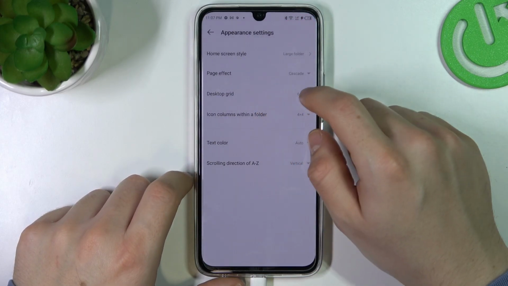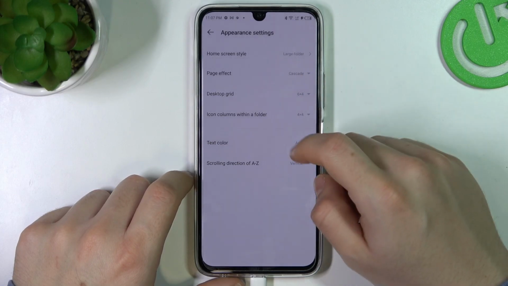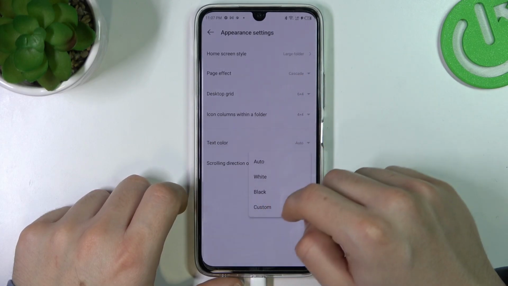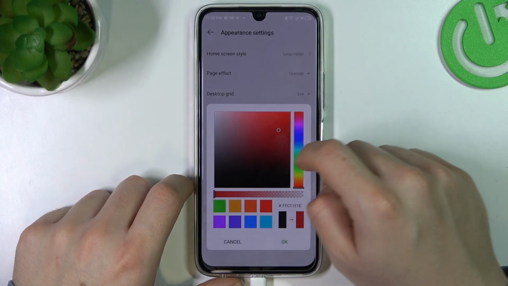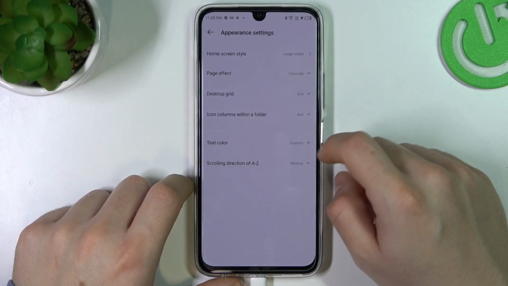If you want to change the grid, you can change it here. And if you want to change the text color, just choose your new text. If you want to change it to a custom one, you can do it by clicking this option.